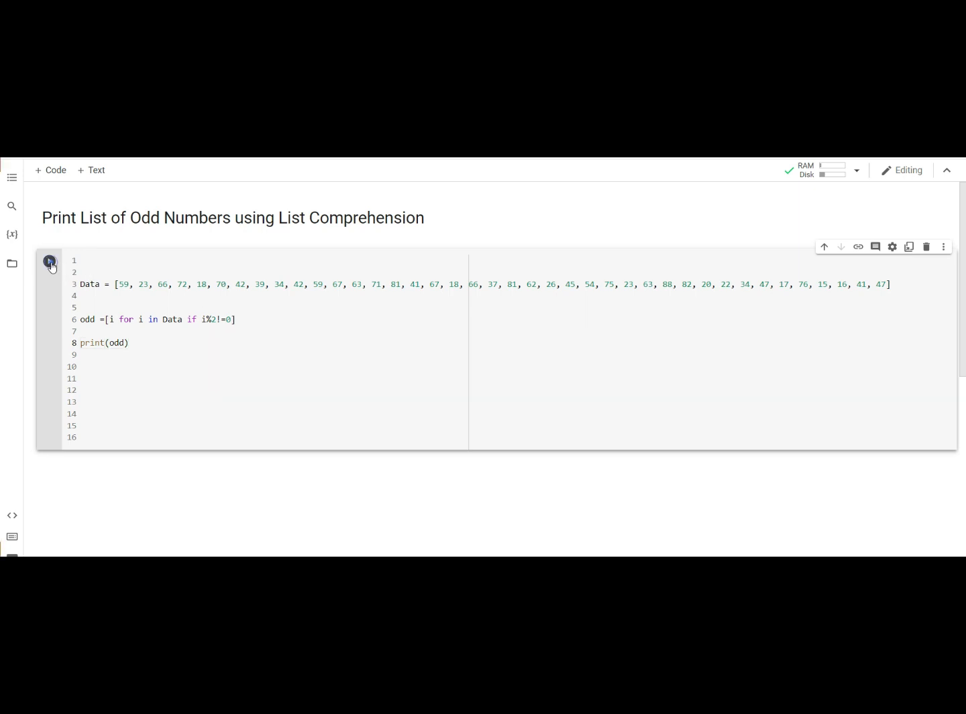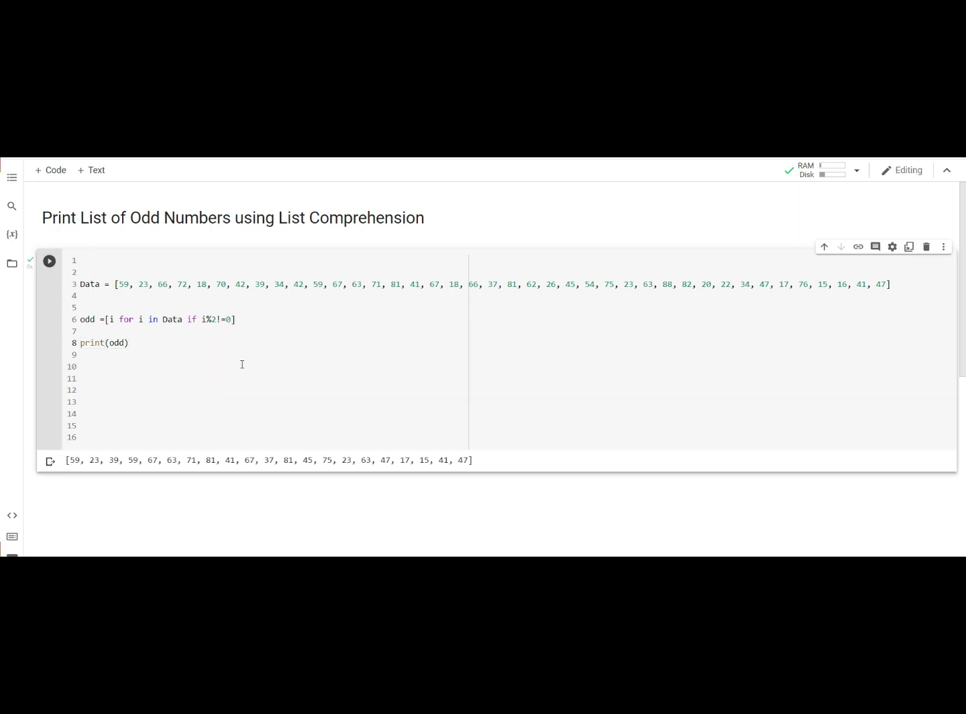Now run the code. So now these are the list of odd numbers which are in the given data. And this is the process of writing the program.